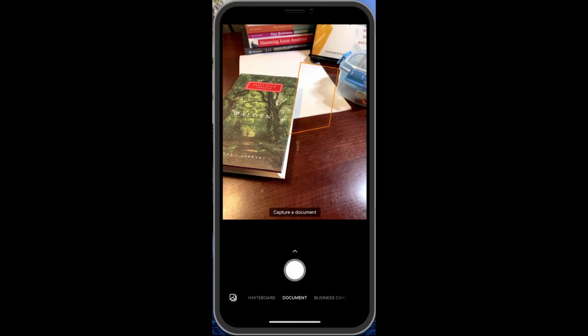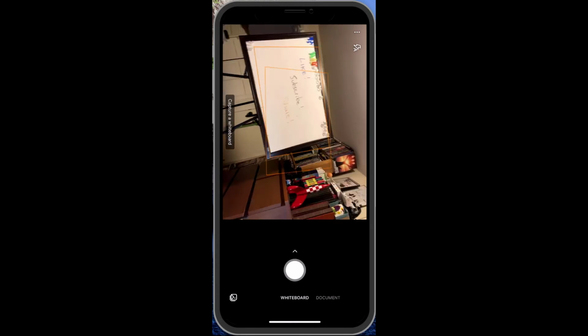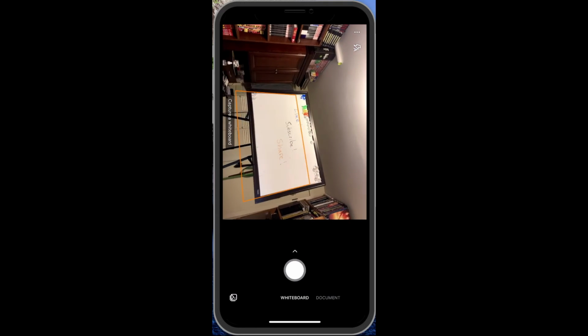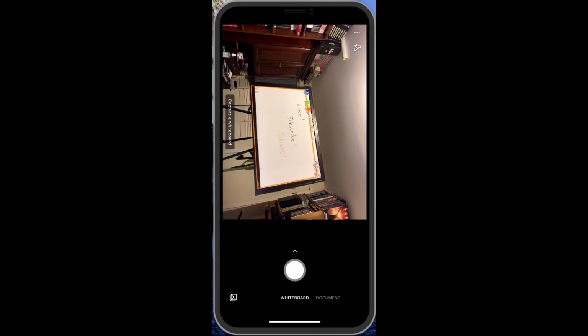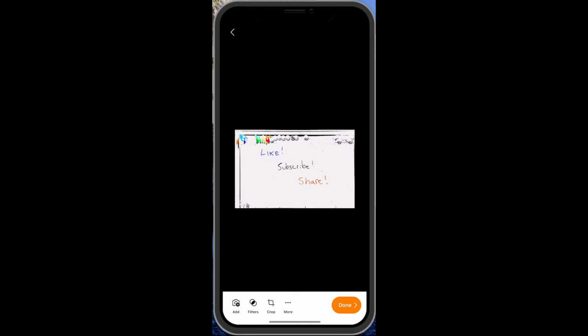So I'm back to my camera. I can go and say I want to do a whiteboard. The whiteboard feature is very cool. So you can see I'll come in at an angle and down below, and it's going to capture that whiteboard, and I'll grab it. So now that I've taken the picture of the whiteboard, it automatically frames it for me, and when I hit confirm, it cleans it right up.